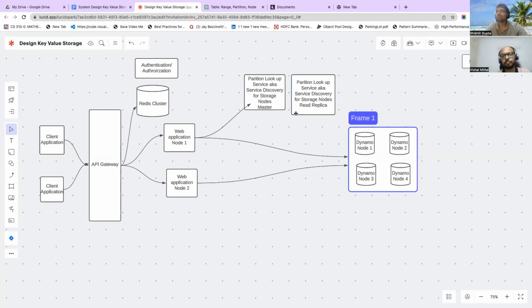So we can keep the entire copy replicated across all of the partition lookup service nodes, and whenever there is a change, we can update the web application itself, right? So a push based mechanism. Yeah, I think we have covered this strategy.